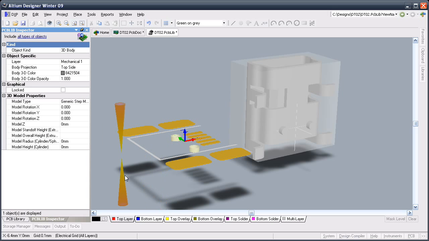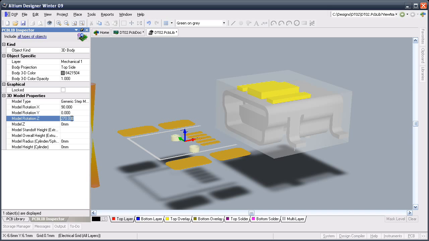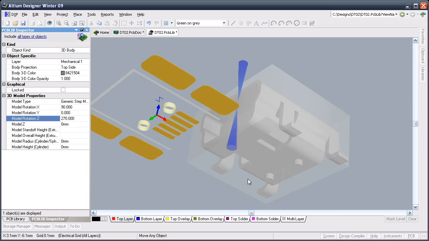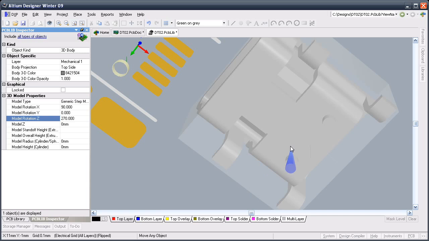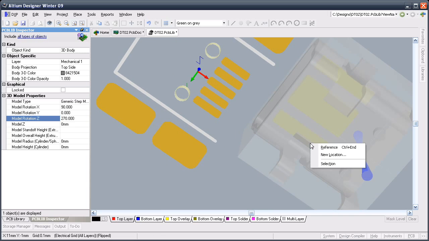Now that the 3D body object containing the STEP model is selected, its properties are displayed in the Inspector panel. I can quickly experiment with the rotation values to orient the model in the right direction. To reposition it on the footprint, I press the M shortcuts, and then click near the snap point I added to grab it. Then press the J, R shortcuts to jump to the footprint's reference point, and press Enter to place it.